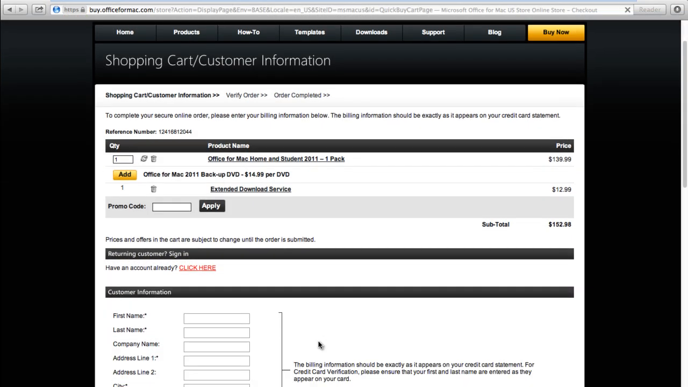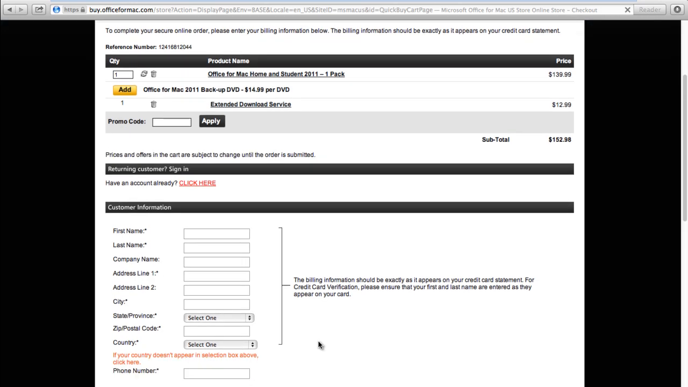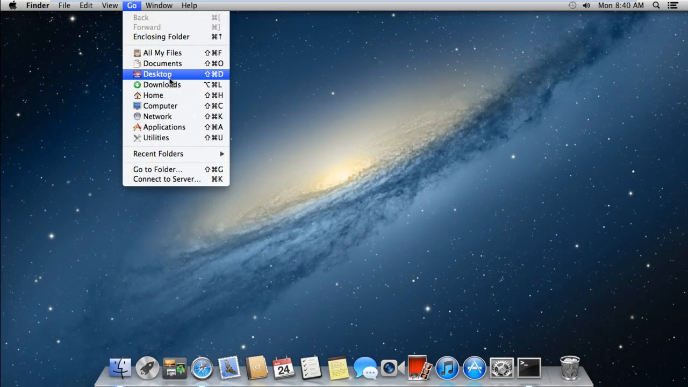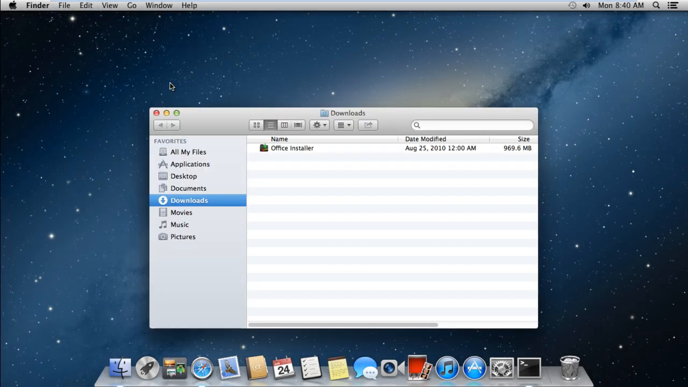This will redirect you to the Shopping Cart page. Over here, fill in the online purchase form and click on Continue. After that, your downloading will begin. Once the download is completed, let's open up the Downloads folder. From here, we will open up the setup file that we just downloaded.